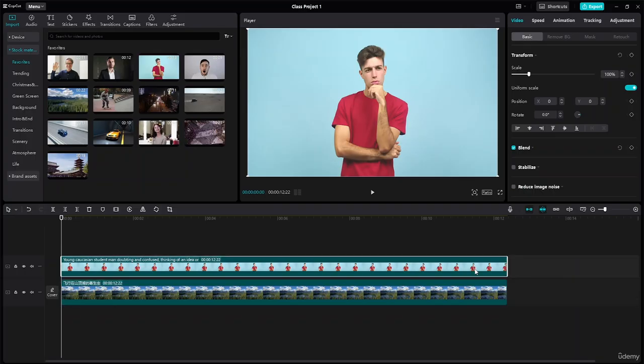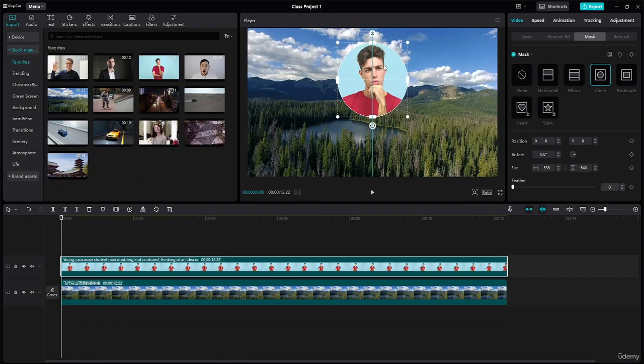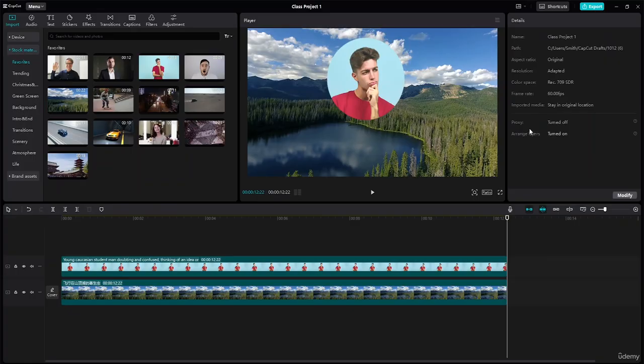Now let's go to the top layer, and in the top layer, I am going to go to the masking option. Okay, so I'll just go and click on this circle mask. And as you guys can see, this is how I can just increase the size eventually and maybe place this all in the center as well. Okay, so now I can just place it right over here. Okay, so now this is basically done.